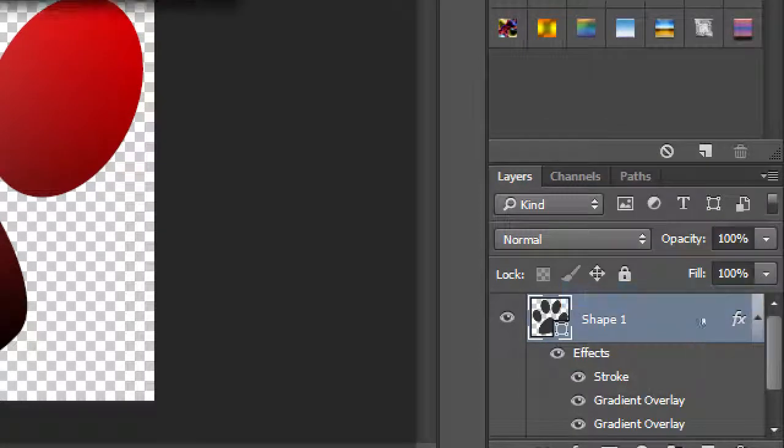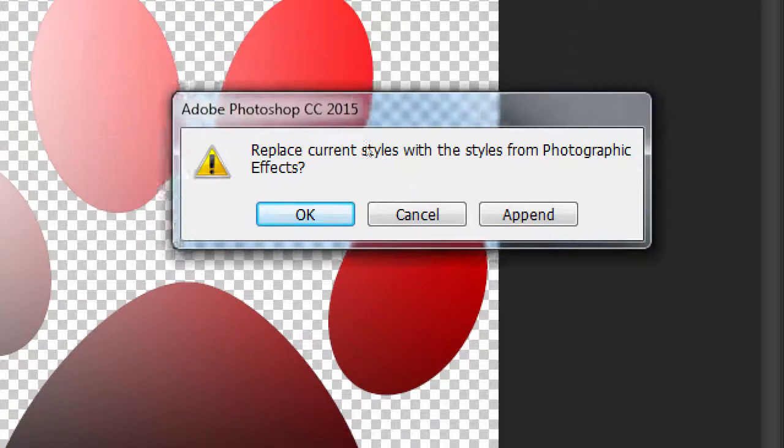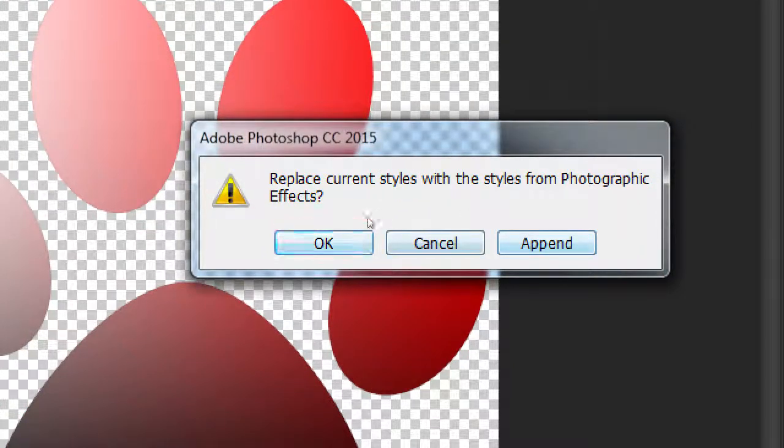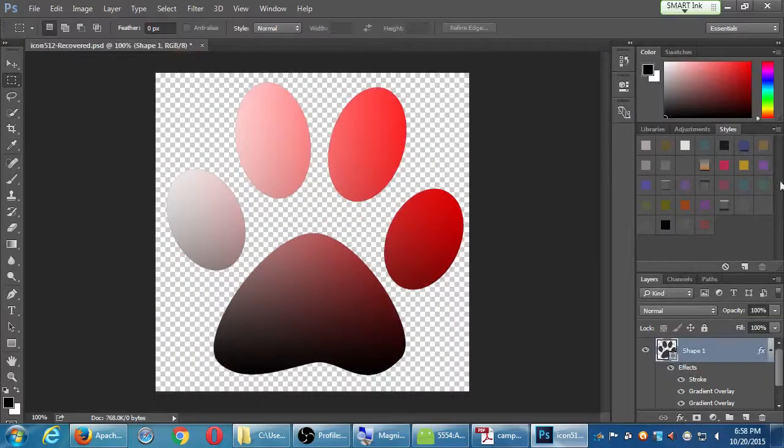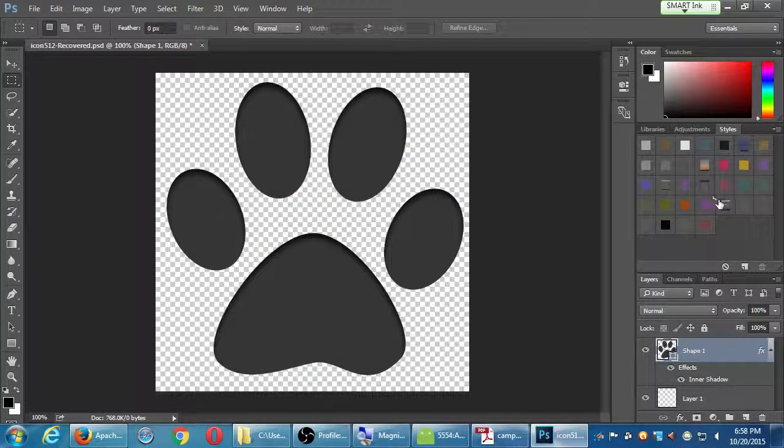I'm going to go to Photographic Effects. It asks, would you like to replace the current one or add to it? Just click OK, replace it, so I can see the new ones. And now I've got these other styles that I can add. That's kind of interesting. It's very hard to see on the projector, but it looks like it's punched into the screen.